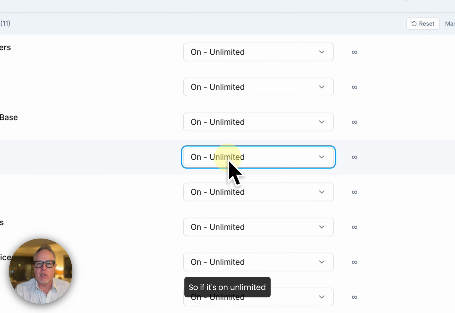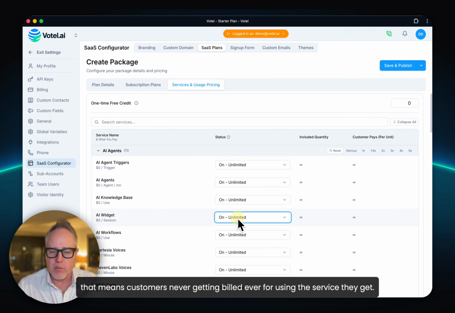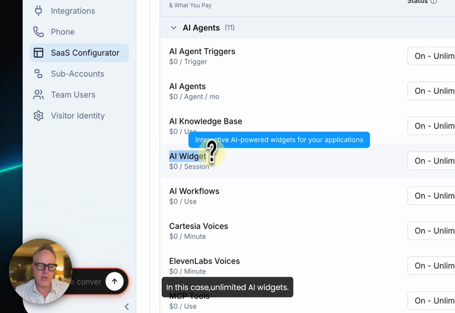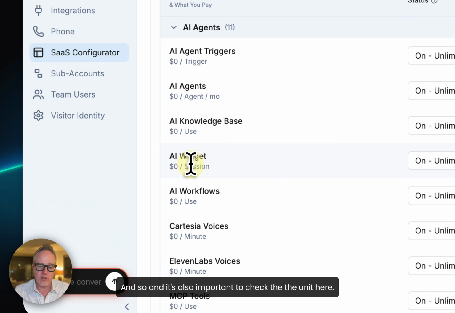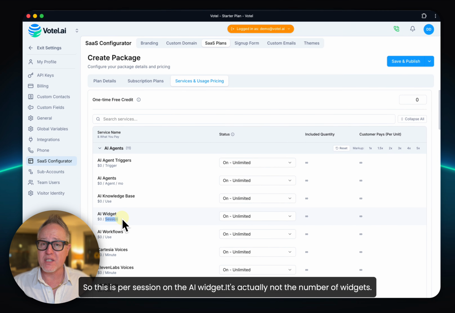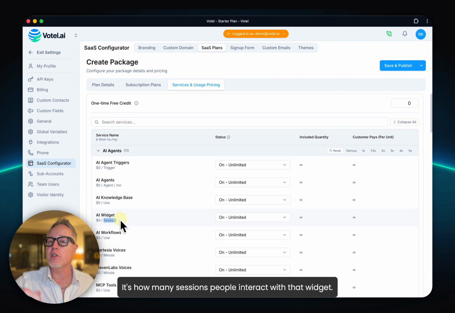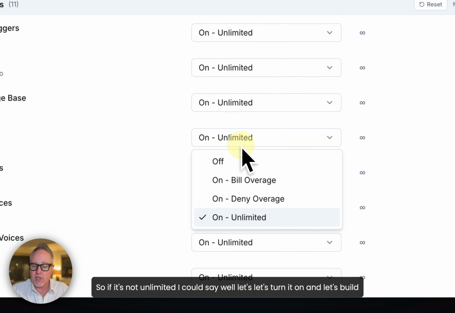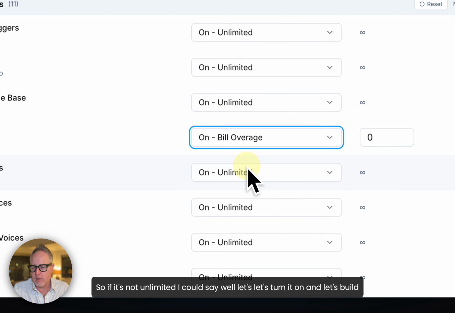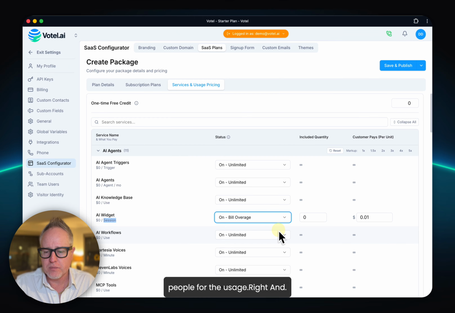If it's on unlimited, that means customers are never billed for using the service. They get, in this case, unlimited AI widgets. It's also important to check the unit here. This is per session on the AI widget. It's actually not the number of widgets, it's how many sessions people interact with that widget. So if it's not unlimited, I could say, well, let's turn it on and bill people for the usage, right?